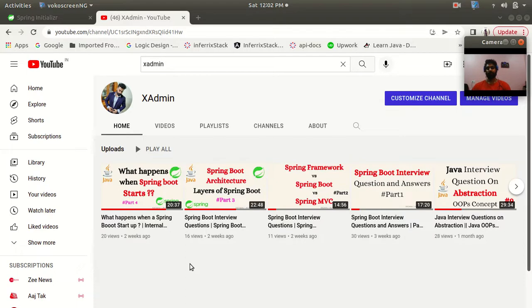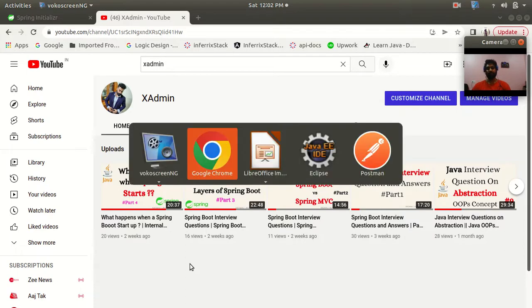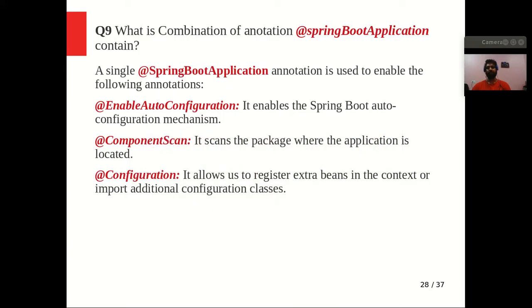So today we will move ahead with interview questions like, what is the combination of annotations for @SpringBootApplication? This is an important question which you may get. Basically, the @SpringBootApplication annotation consists of three annotations. First, @EnableAutoConfiguration. It enables the Spring Boot auto configuration mechanism.